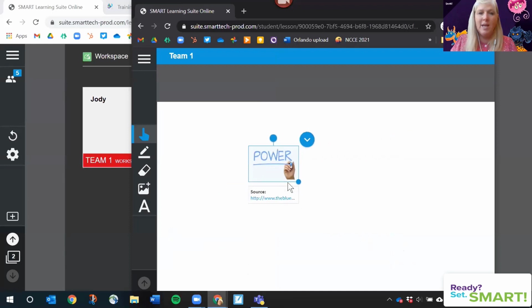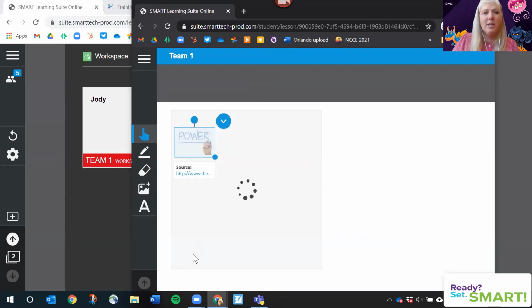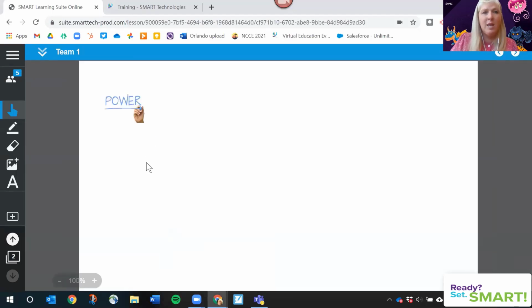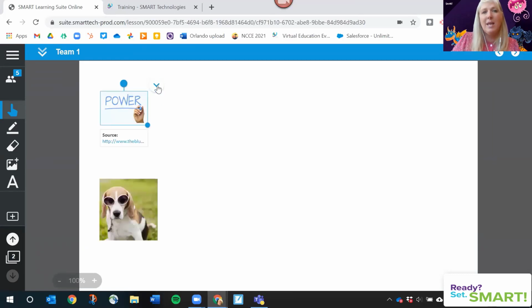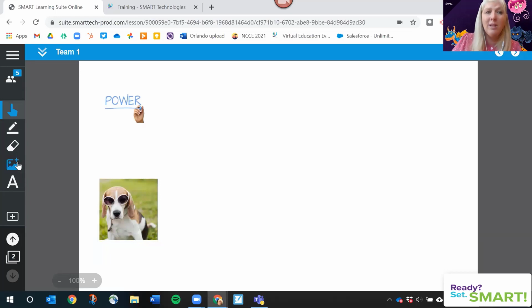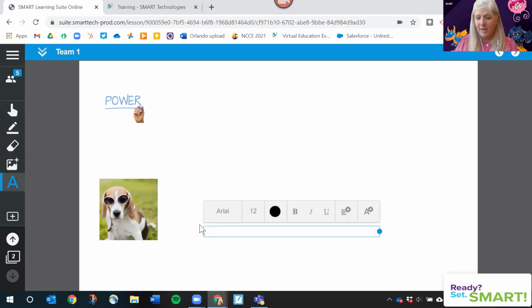And I can resize it. My colleagues or my peers can take a look at it. I see some others are coming in. Now, this is what I want to point out. If I go into my team, and I'm a teacher right now, so I'm looking in on team 1, I can click on anything that's happening, drop down arrow, and I know that Jody added this. I can come down to this cute puppy. I can see that S added it. And I can now leave some feedback.